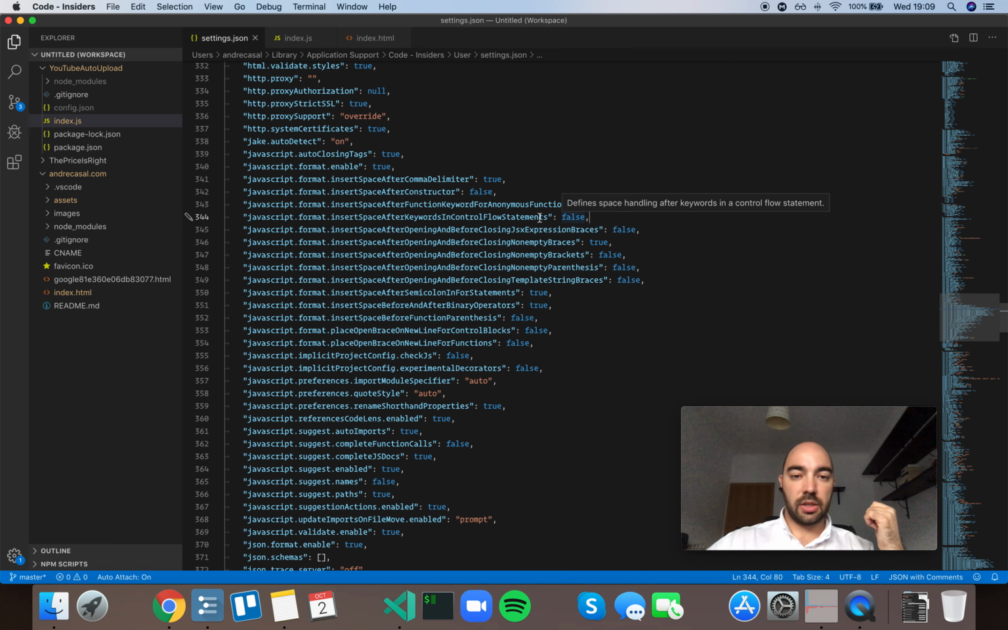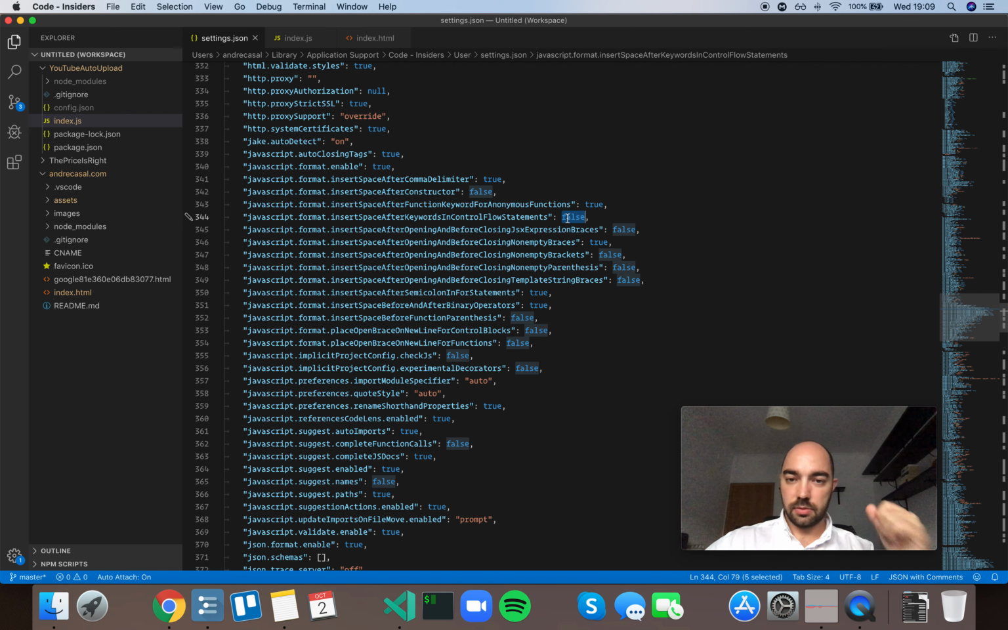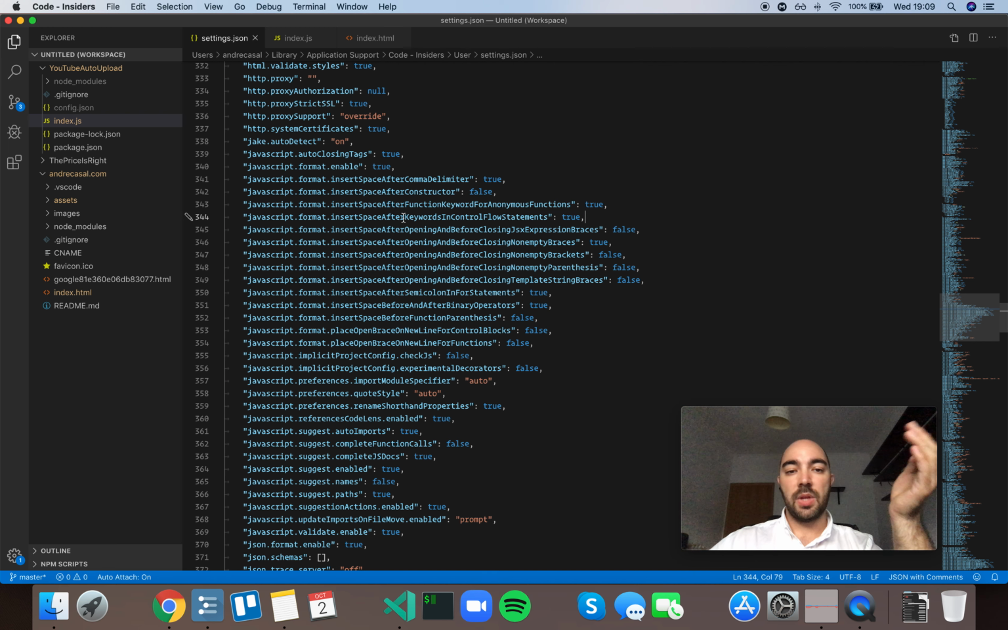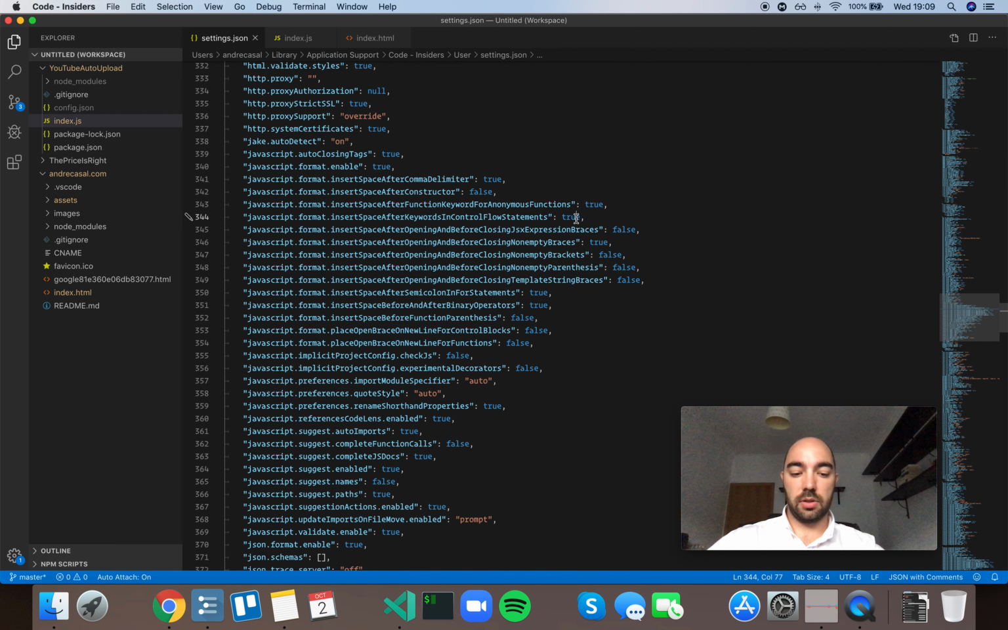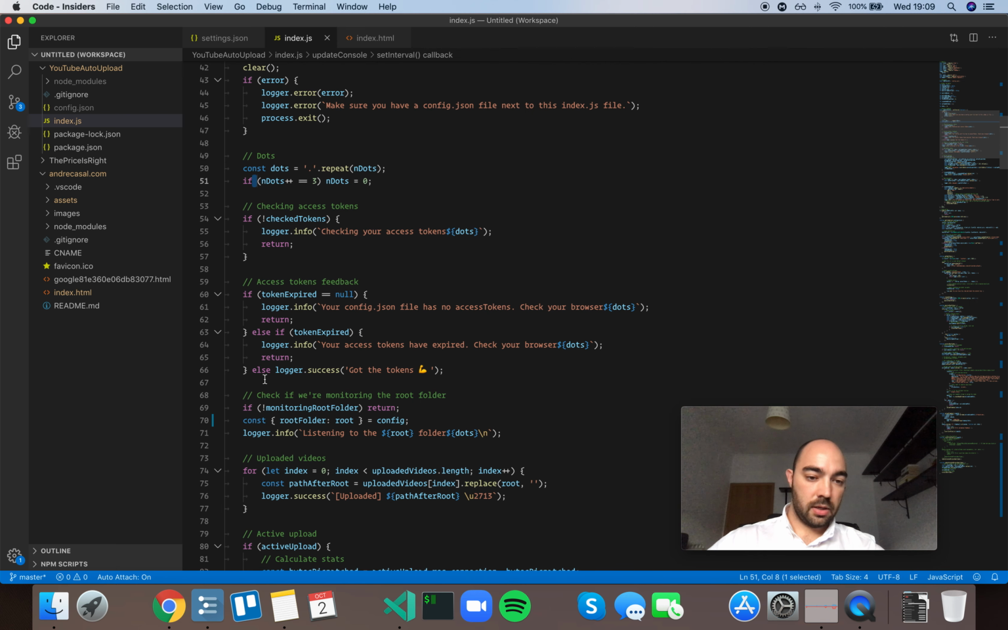So this is set to false by default, which, wait, is it set to false by default? No, it's set to true by default, which means that it will insert a space after those keywords, right? So if we format the document, you'll see a space after these keywords. If you set it to false, it will remove them, right? And I have a for somewhere, right there.